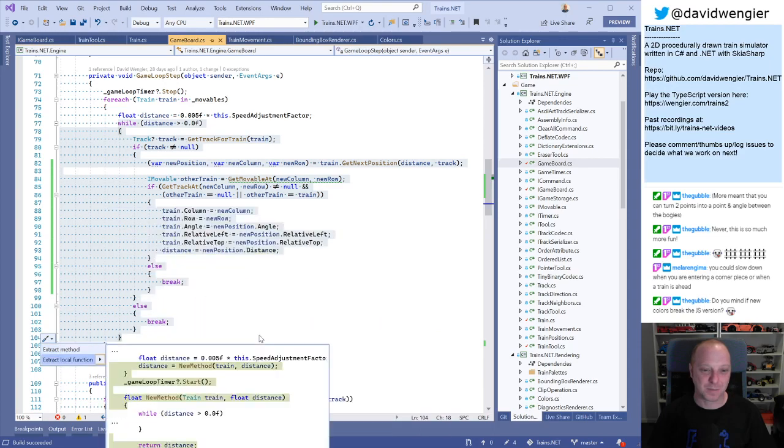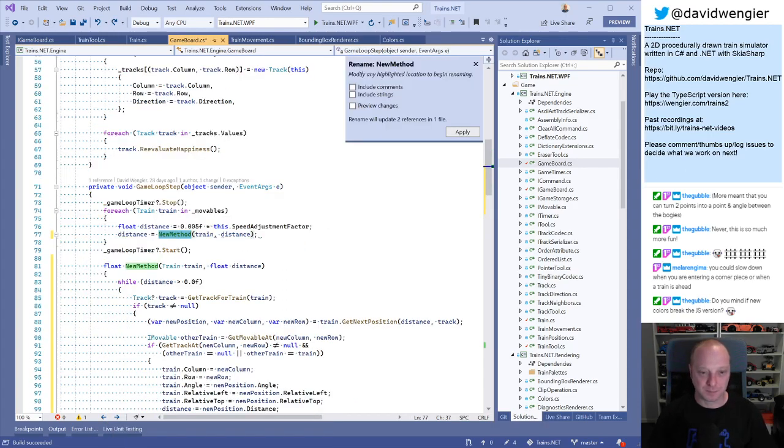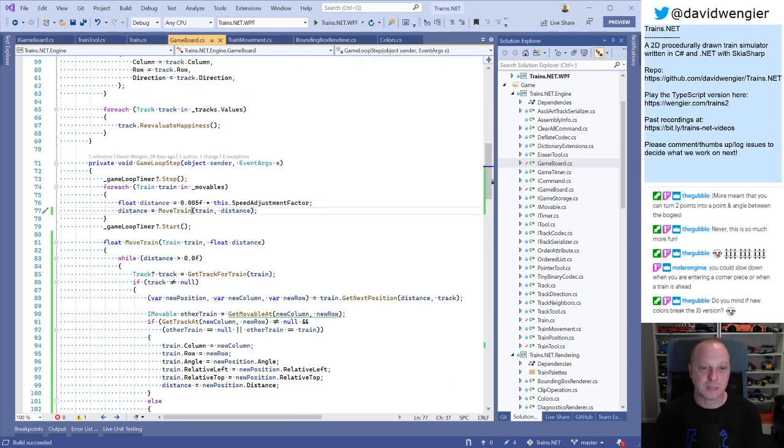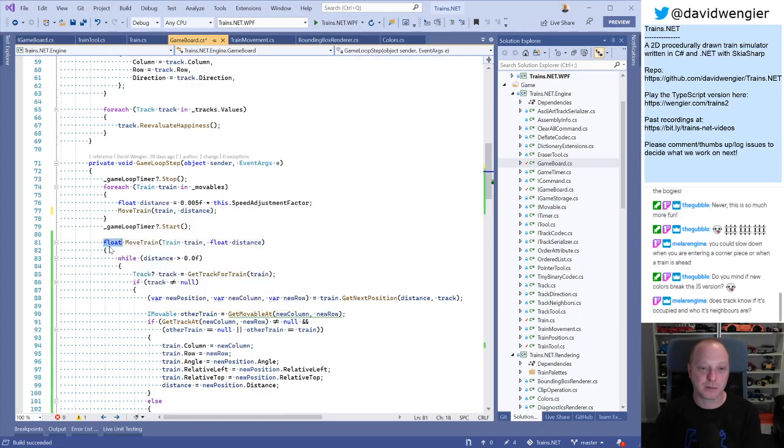Let's extract a local function. Yeah, all right. Let's go move train. And we don't need the return value. Thank you. Just an overzealous compiler.